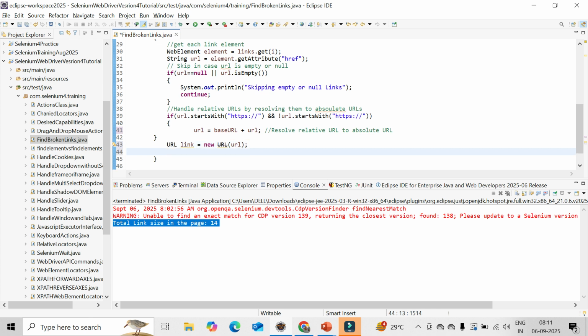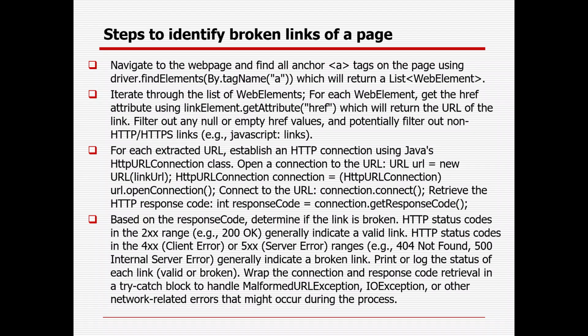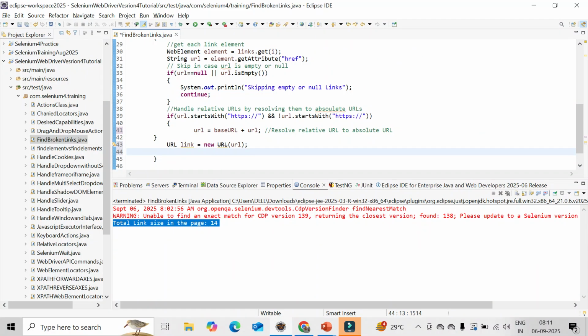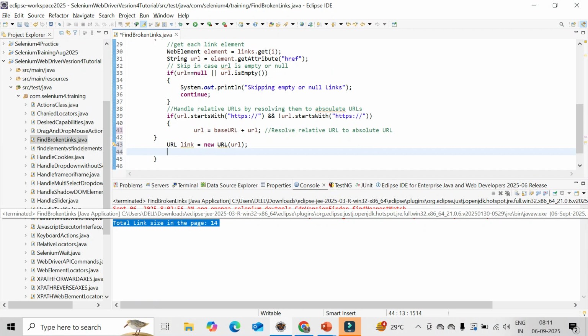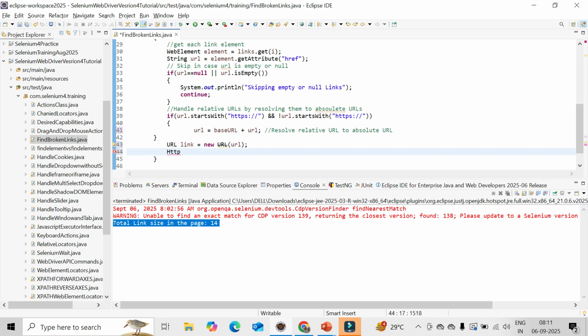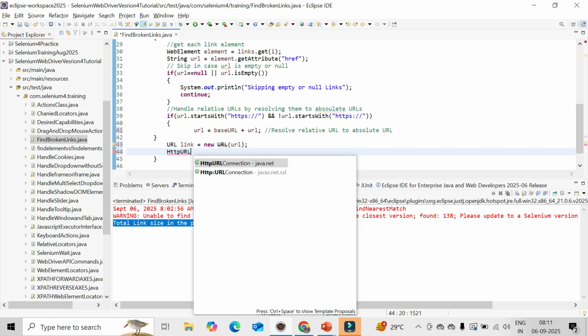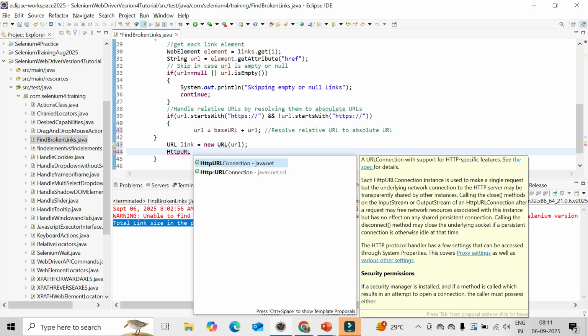After that we need to create an object for HttpURLConnection. So we can give HttpURLConnection; just type something like that and press Control Spacebar. You can see it is coming. It is HTTP only, not HTTPS. Please remember, HttpURLConnection.